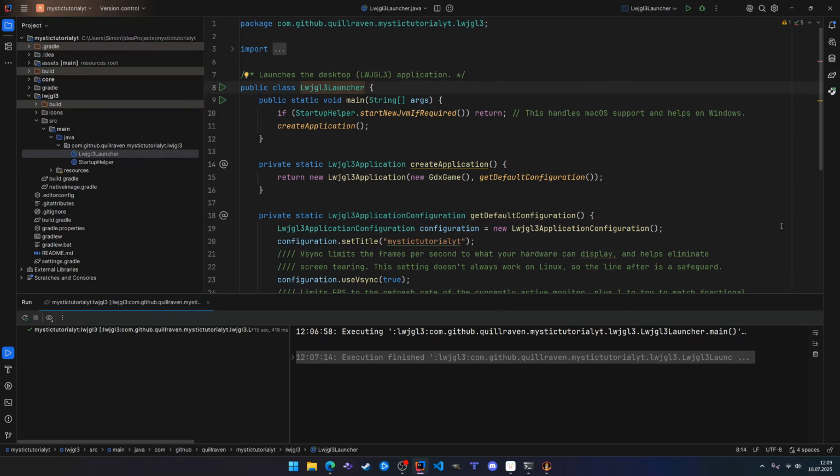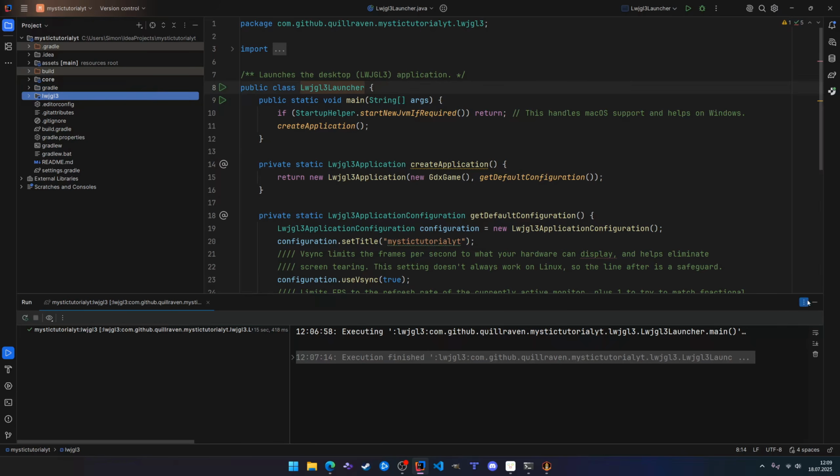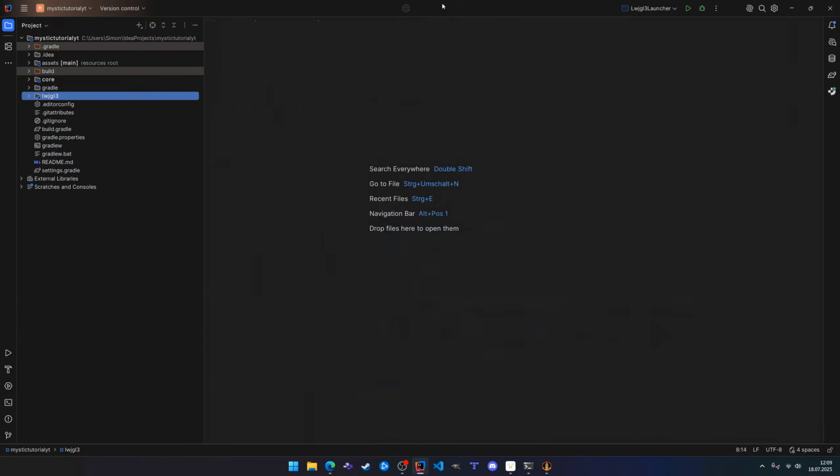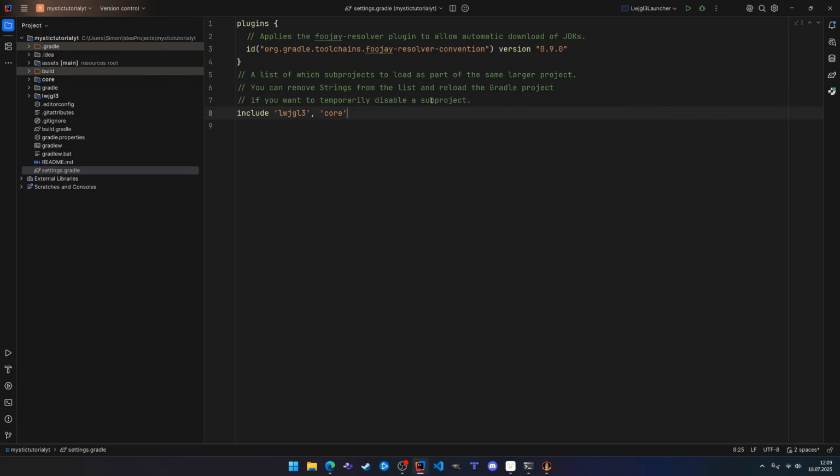Okay, then a little bit of an introduction to what we have here, because there are quite a lot of files created and it might be a little bit overwhelming as a new starter. So basically you have your root project, and there is a so-called settings Gradle file which defines the different so-called sub-modules or sub-projects which are part of your entire project. And you see here we have one module defined which is called LWJGL3, which is the desktop launcher in LibGDX.